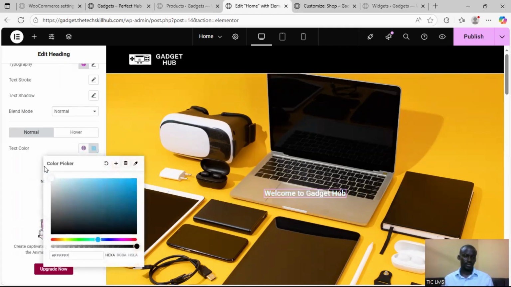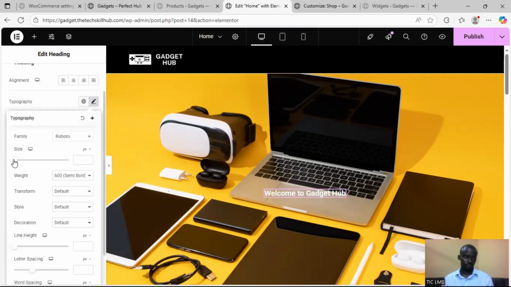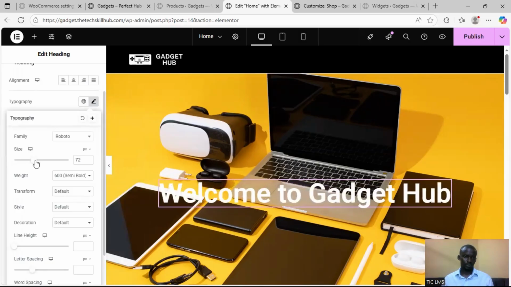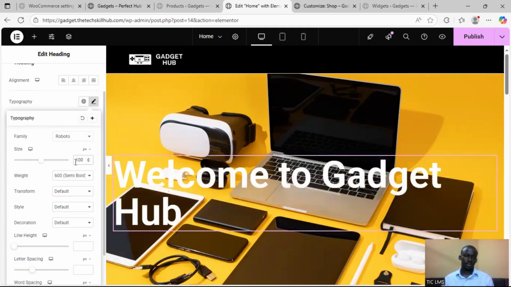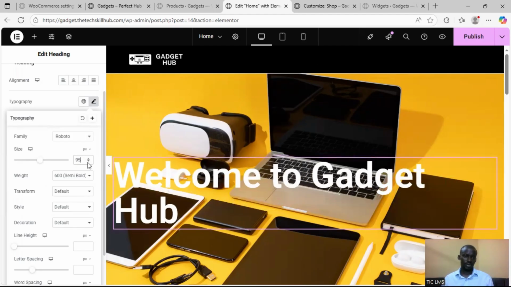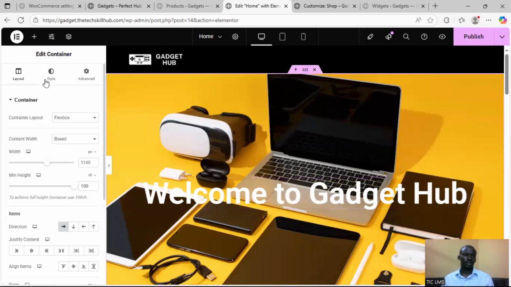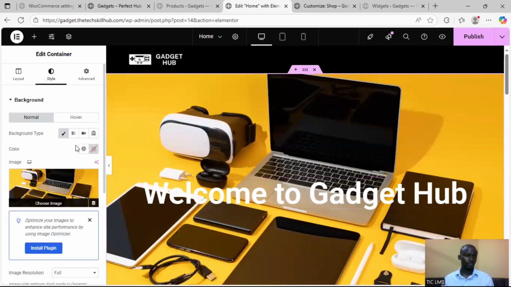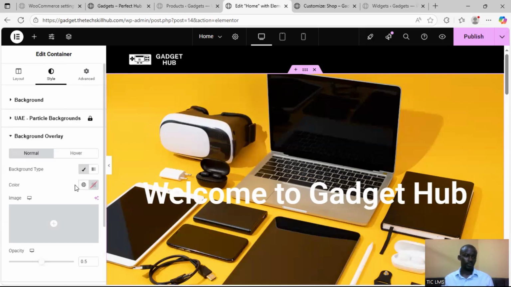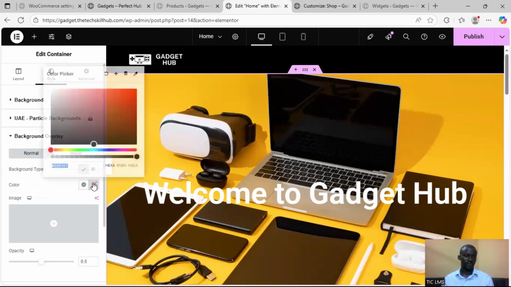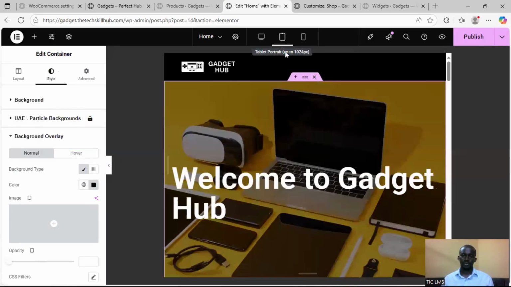Now let's make this bigger than this. Let's have it as white. And let's change the size. Have it as 100. Okay, that's big. Let's have it as 80. And let's put an overlay here. Let's have a black overlay. Okay, that's good. Now you can have it responsive.